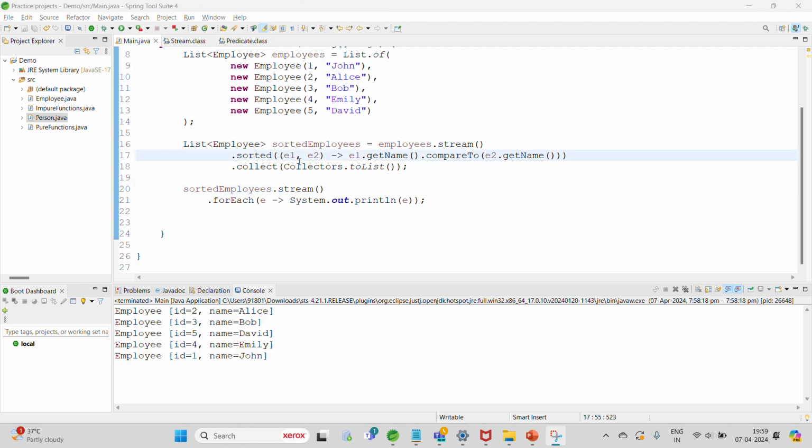Now we can simplify this one. Instead of writing like this, this is the basic way of writing, because we know it is taking a function. So how to create a lambda expression for a function, we know, but here we can simplify this. How?